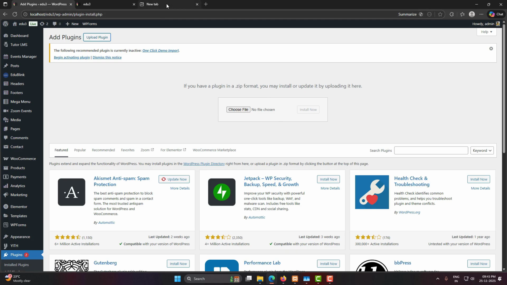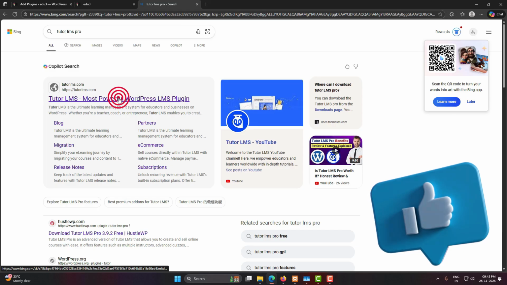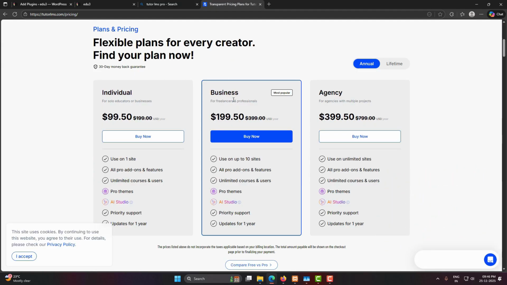In the next step you have to open a new tab and search for Tutor LMS Pro. That is the link, you have to click on that. Come back to the pricing. Now from here you can choose the individual, business or agency plan, and it's available as a lifetime plan also. According to your need you can purchase that. I already purchased it, so I'm not going to buy it again.